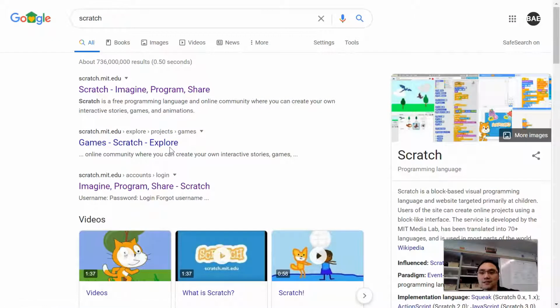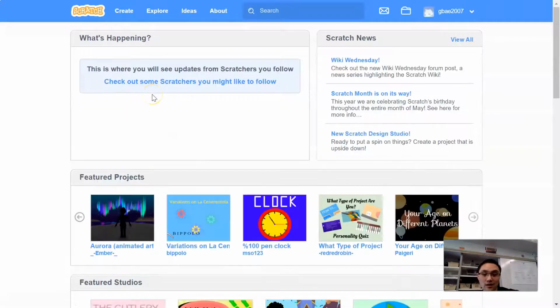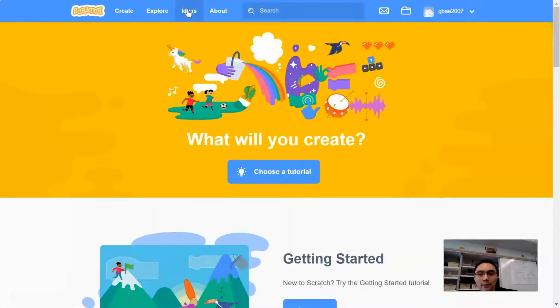So first thing I did is just type in the word Scratch. Scratch usually will pop up as the very first thing that you can click as an option, so just click on that. Once you get to the Scratch website, you'll see these options at the top here with tabs. You want to click on the Ideas tab.